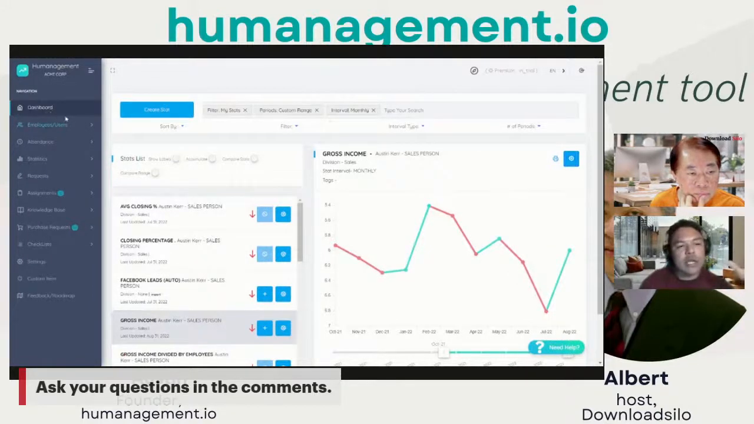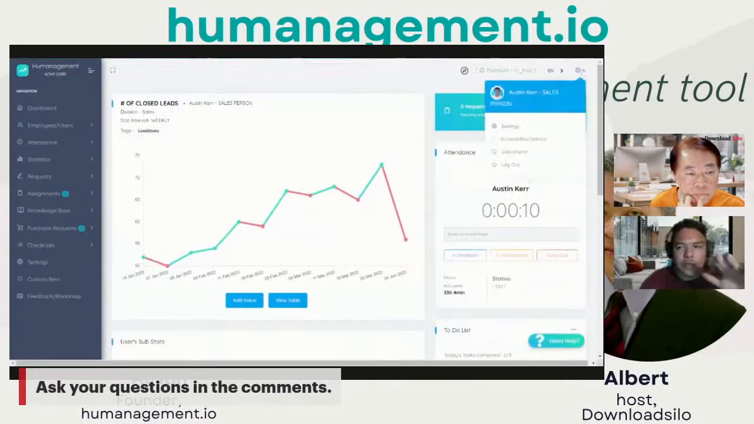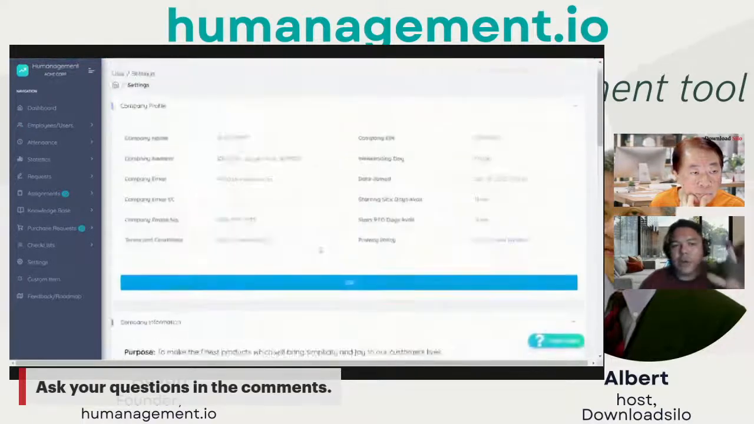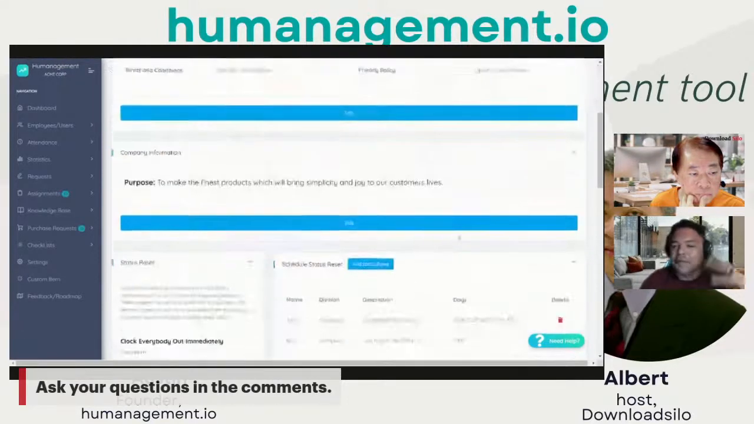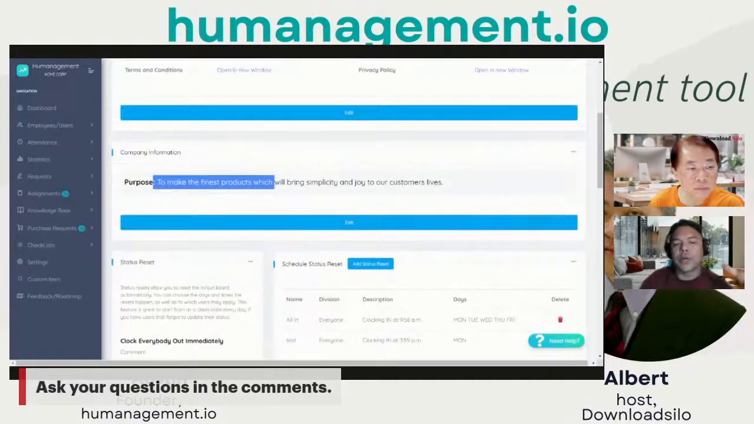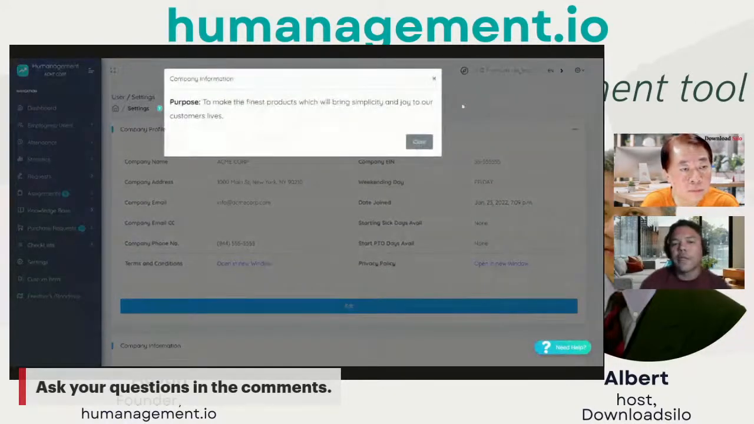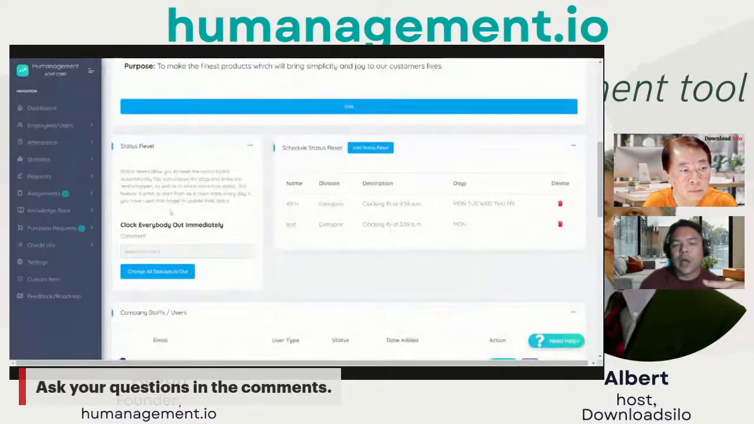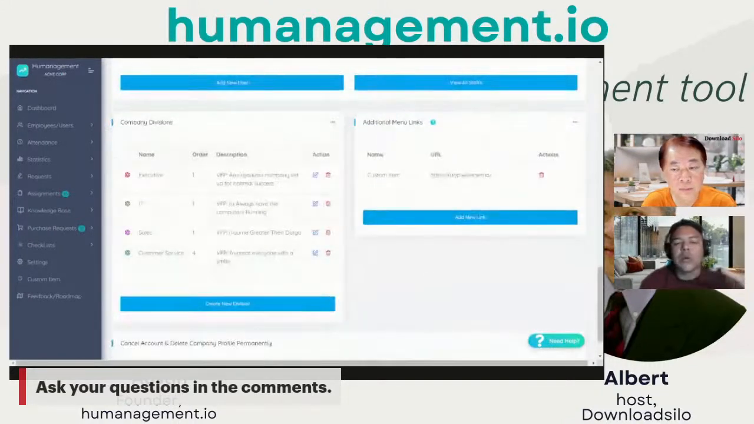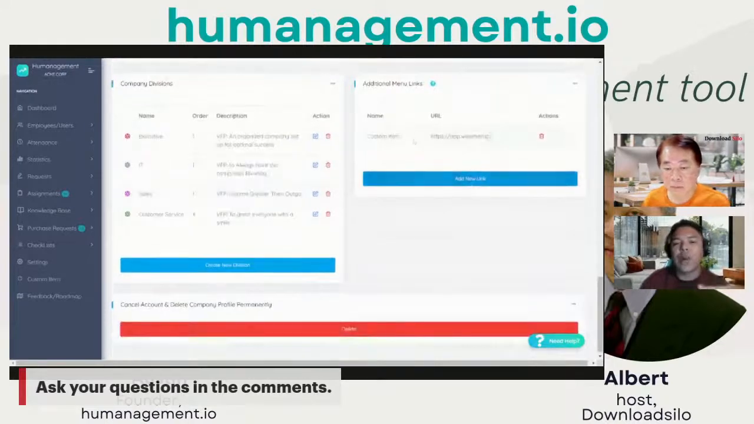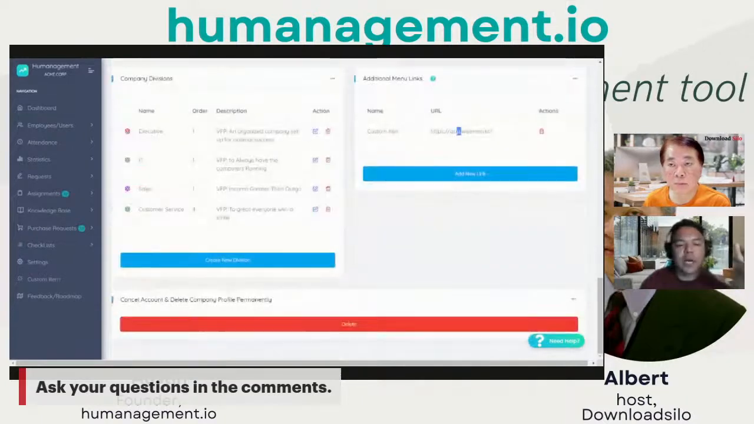So the last thing I'll show you is, first I'm going to actually jump to the settings. Here you can put your company information like your phone number, your address, your EIN. That's something that's needed. You can also list what your company purpose is, which can be seen on the org chart or on this button. You can also do for the clock in and out. You can set timed or scheduled statuses. You can clock everyone out. You can deactivate users. You can edit your divisions and set their colors. You can also add additional menu links, for instance a custom item. And obviously for GDPR, you can also cancel and delete all of your data at any point.